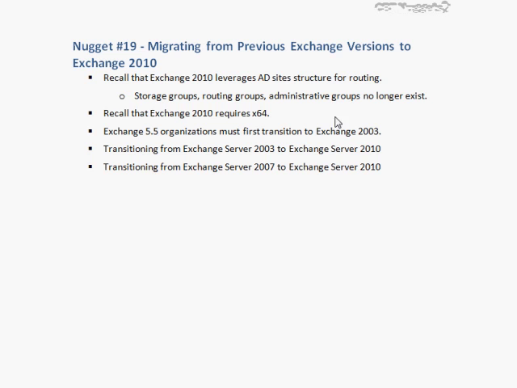You need to be aware about those storage groups, routing groups, and administrative groups that no longer exist. You need to recall that Exchange 2010 requires x64, and also that you're going to have to make 2 hops if you want to jump from Exchange 5.5 to Exchange 2010. Lastly, we went through those steps to get you prepared for your project.